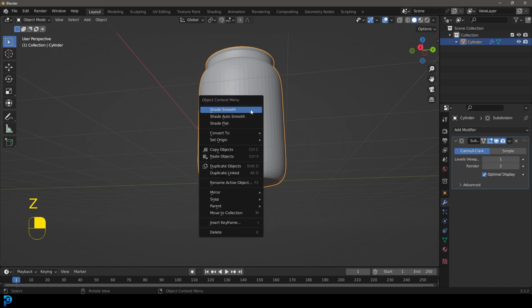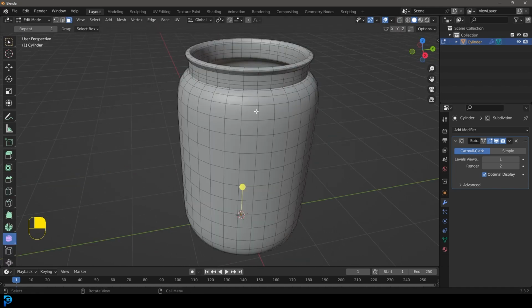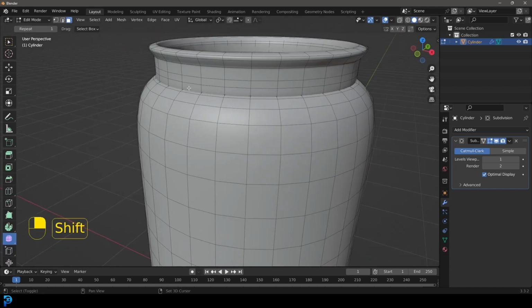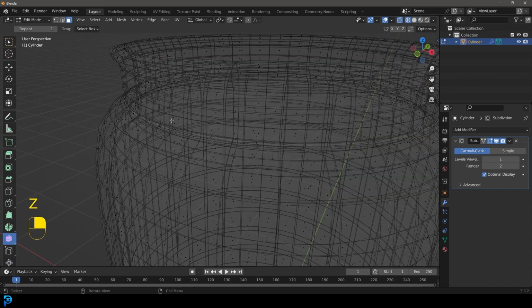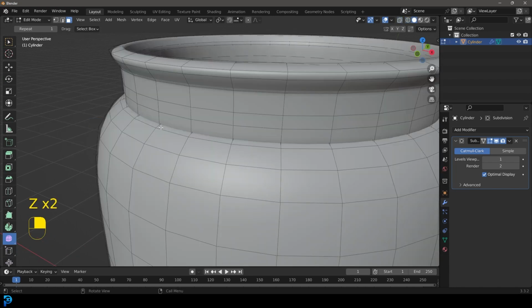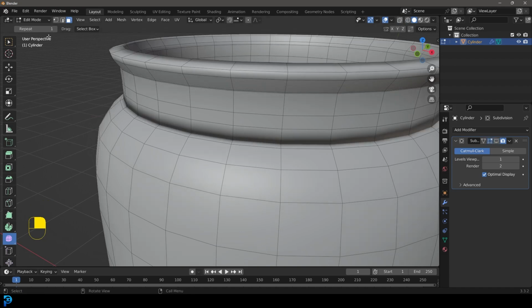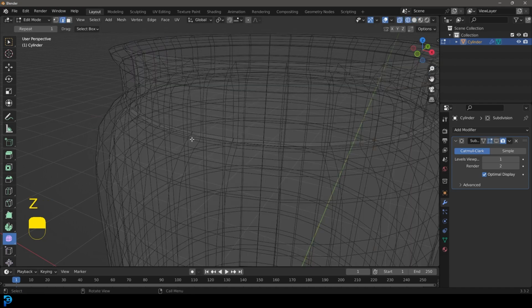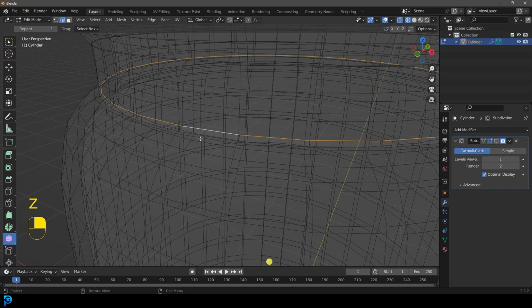Okay, so I'm going to right click and go shade smooth, and you can see over here, because of the operation we did with the solidify, some of these have overlapped a little bit. I'm just going to disable the subdivision surface modifier. I'm just going to quickly go Shift Alt and just left click on this edge.